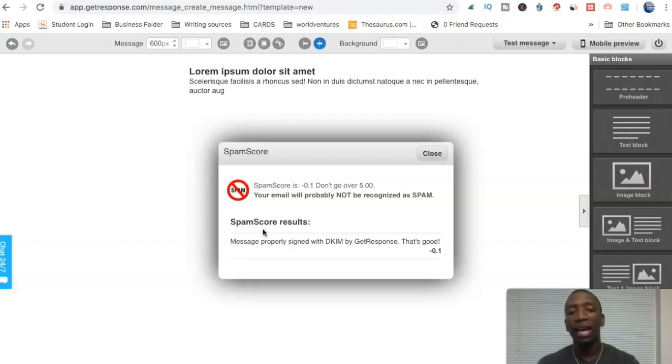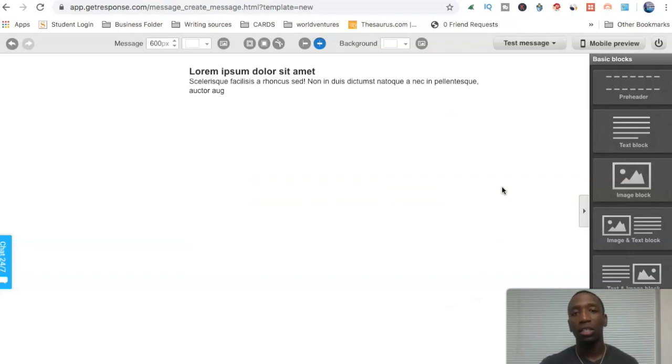Don't go over 5. So it says message properly signed with DKIM by GetResponse. What that means is that because I just went through the process that I just showed you, that's letting the ISPs know that it's actually coming from Rakeem. So this is a good thing. That's why I actually have negative 0.1 versus just having a 0 spam score. All right, so that's pretty much how that process will work.